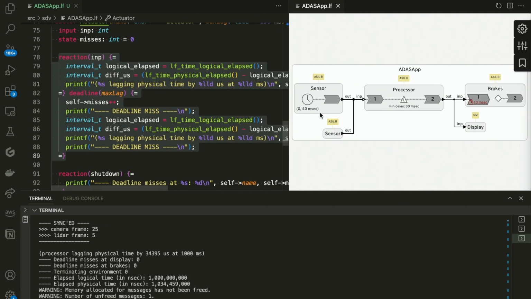This captures the end-to-end physical time delay between the sensor and the brake component. And that physical time is equal to the minimum delay that you specify here, plus an additional lag experienced by the time the message gets out to this brake reactor at reaction 1. This additional lag could be because of the message propagation delay or execution time at reaction 2 of the processor. In essence, the deadline captures the upper bound of delay allowable at the brake reactor.